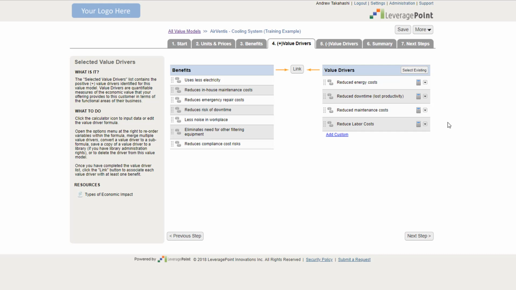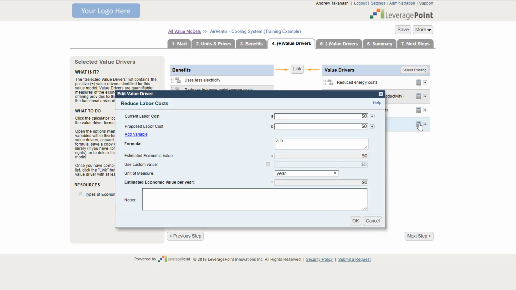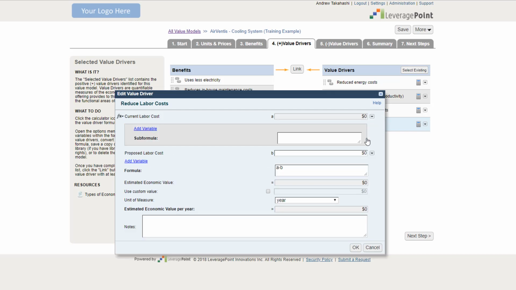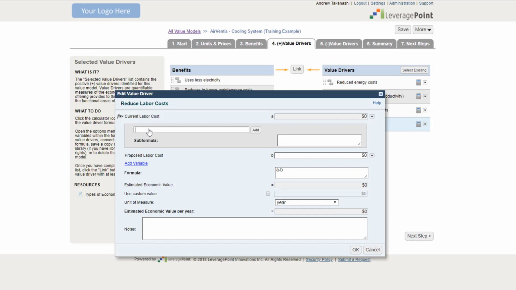Now let's go back into the value driver to show you how to create a subformula. To edit, I click on that calculator icon. Then click the drop-down next to my variable name to open and choose Convert to Subformula. Now I'll add new variables exactly as I did before.